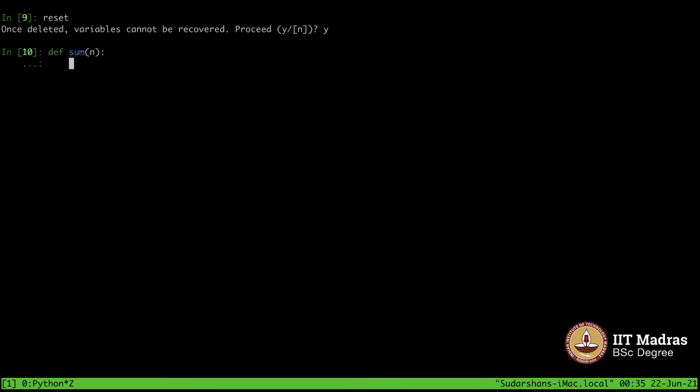How did we do it? We said if n is equal to 0, then return 0, right? Else return n plus sum of n minus 1. Okay, let's see if this works or not. Sum of 10 is 55.